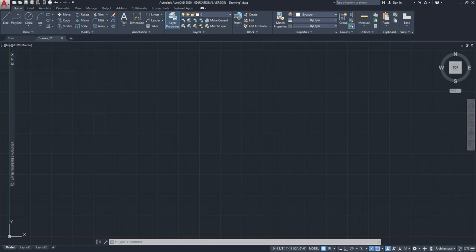This is a fancy way of coming down here and clicking architectural. Same thing, right? In AutoCAD, we have a bunch of different ways to do the same thing, all right? So that's going to be number one, all right?